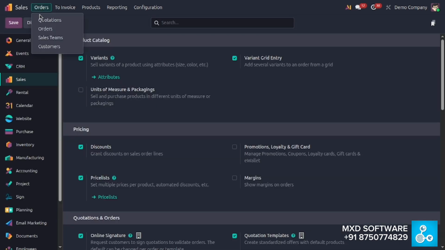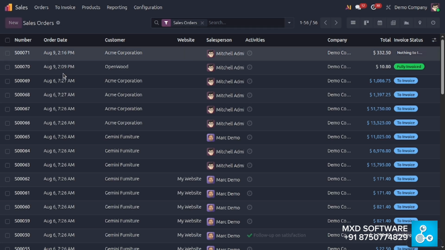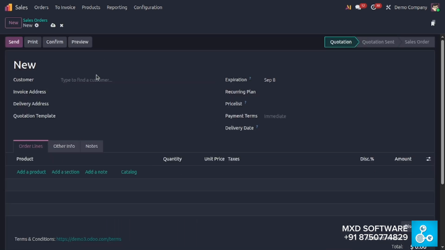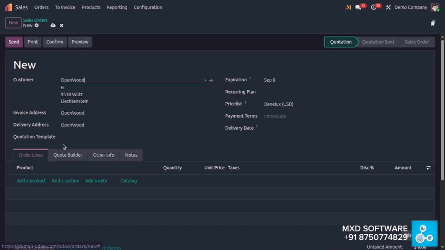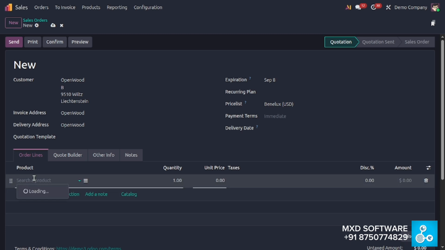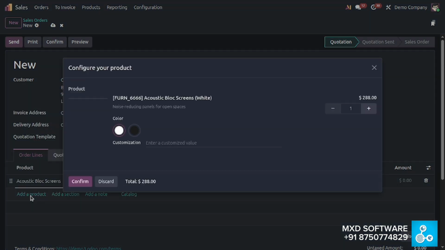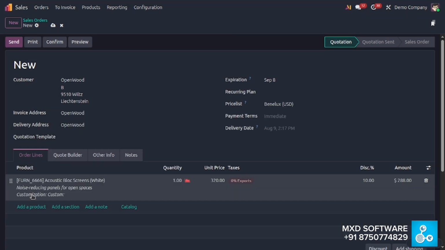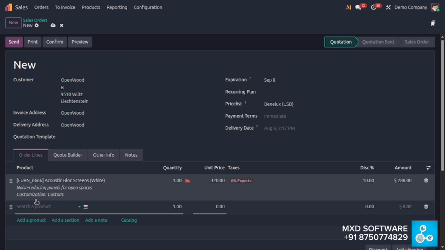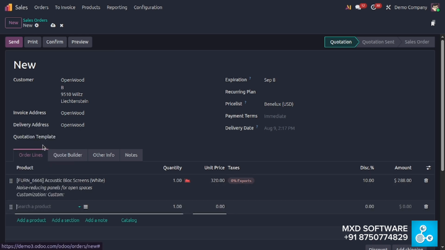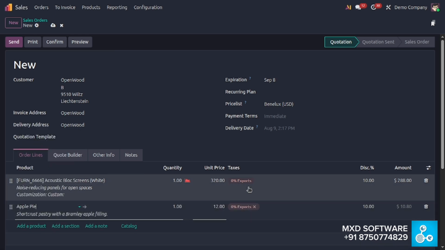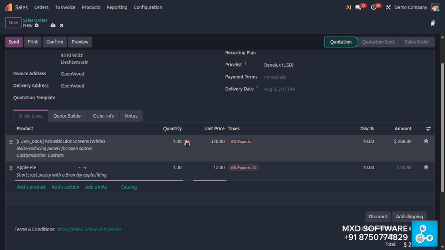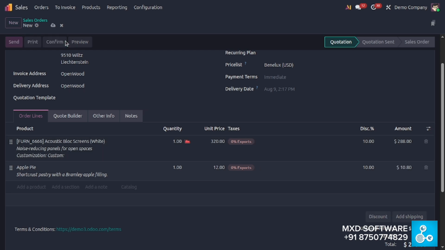So let's jump to orders now. Firstly, we have to select our customer. Now let's add our product. This is our product 1, and then this is our product 2, right? These are the two products. Now you can see that this particular product is not available in our stock, that is why it is showing red. Let me just confirm that.